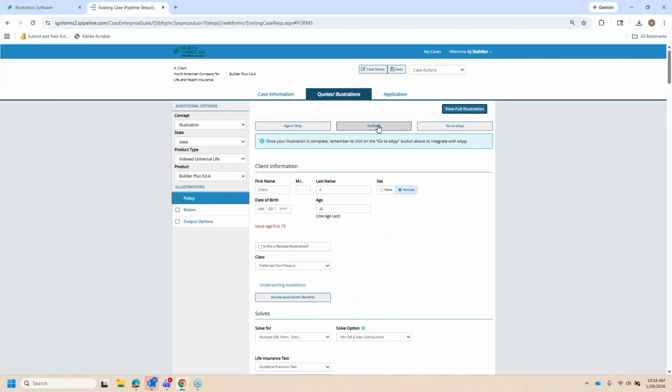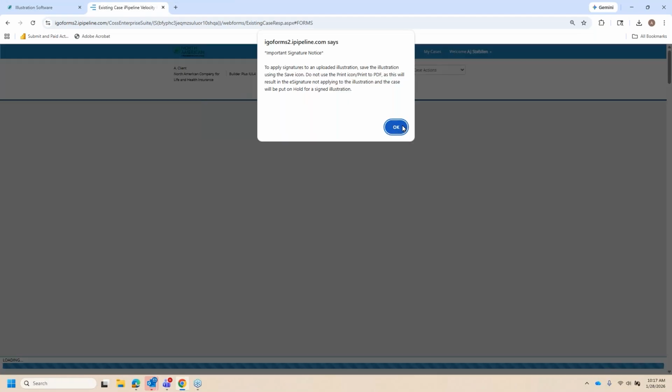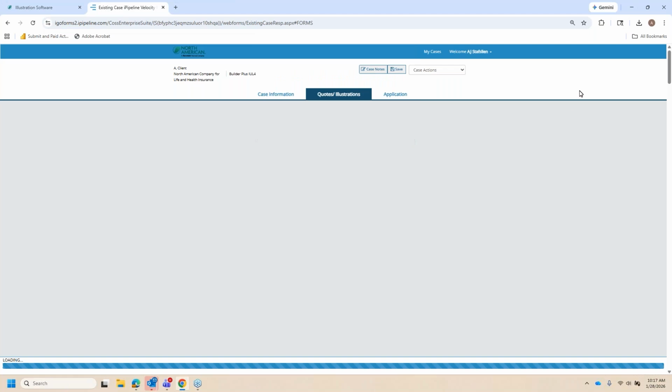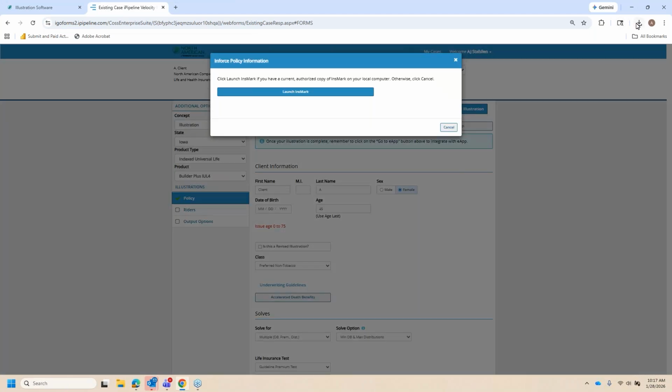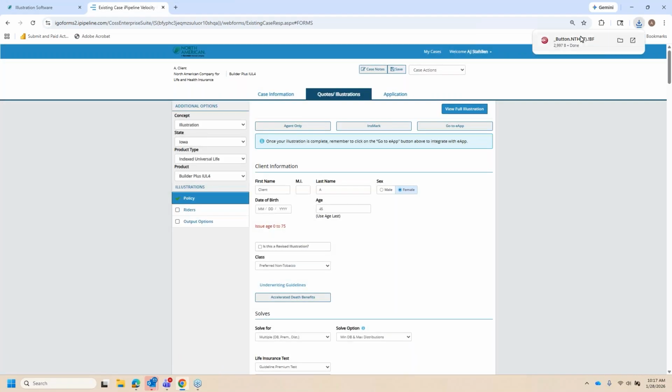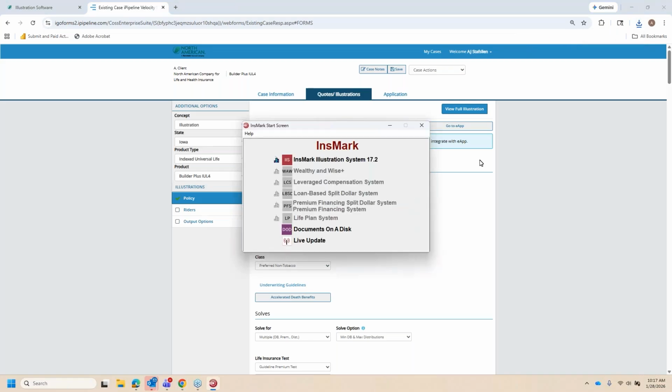So here, you click the InsMark button. Again, it is web-based, so it takes a little bit. And you'll see that it is downloaded. There'll be a button up here, right there. So you click there, and it brings you right into the InsMark software.